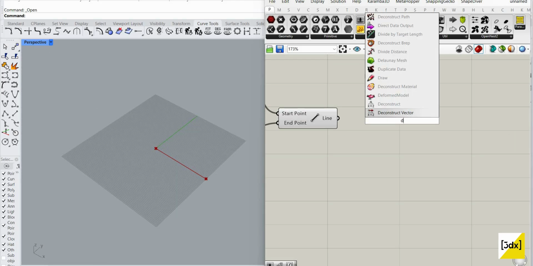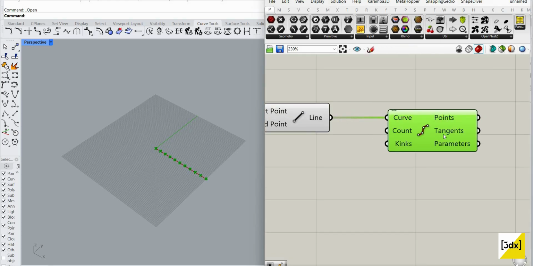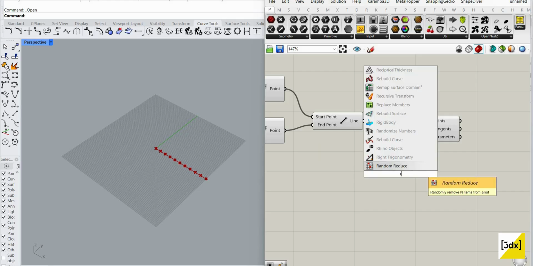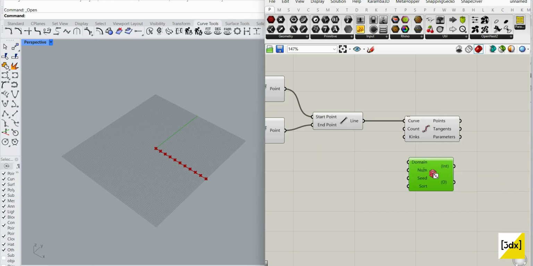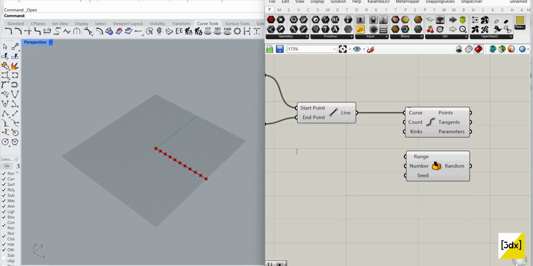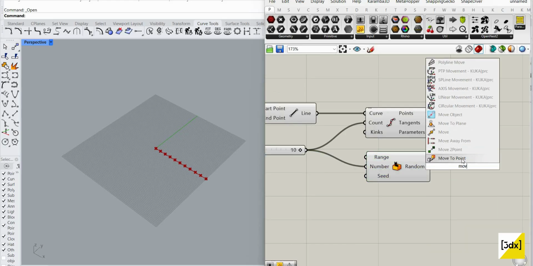Now let's divide the curve. Now let's create a random value. Random, or you can jitter it. So I will just go with random for now. Jitter is nothing but it shuffles like a random value. Okay, now I'm going to move this point.